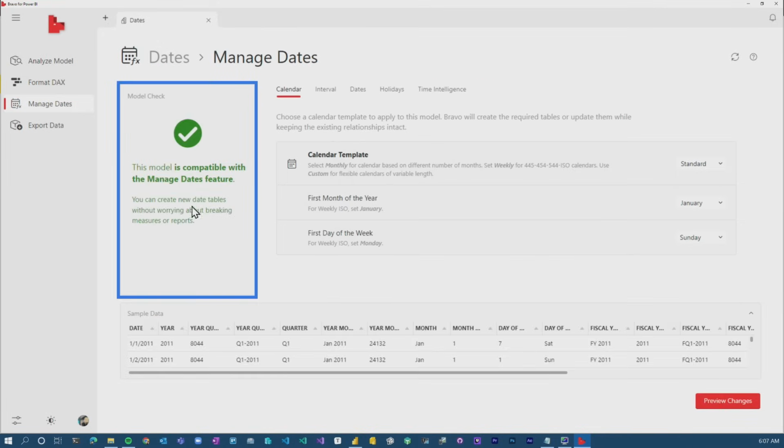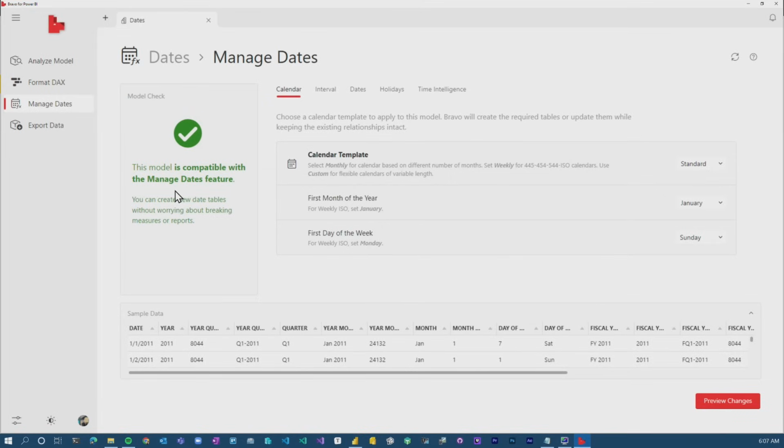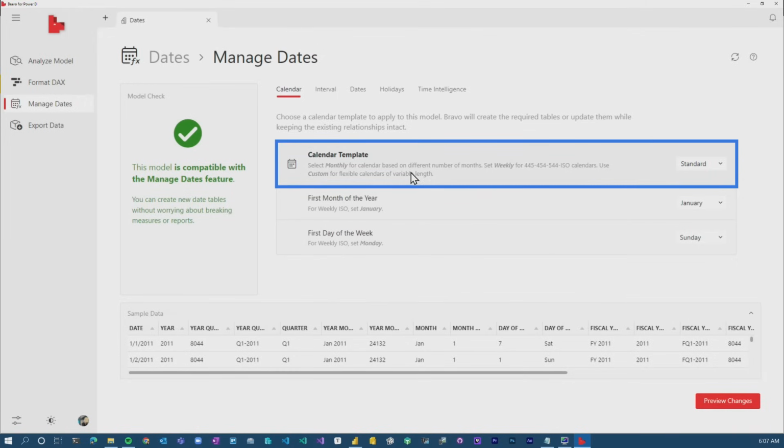And it's going to check your model to see if there's any potential issues. So if you did bring it in from the source, that might be something that could potentially cause a conflict. So it'll flag that for you. There's also different templates that you could potentially use. So you've got a standard monthly, you could do a custom template, or you could do a weekly template if you're looking for different ranges like 445, 454, different types of calendars that might be used. So I'm just going to go with standard.